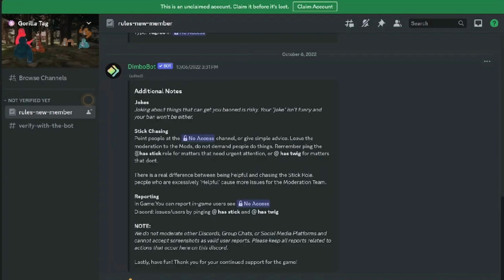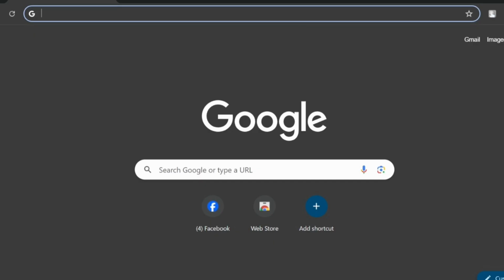As you do all that, you will successfully land on this page, and now you are a member of Discord Gorilla Tag. That wraps up today's tutorial.